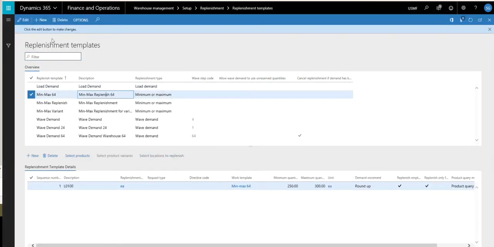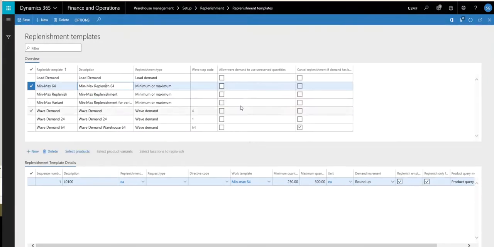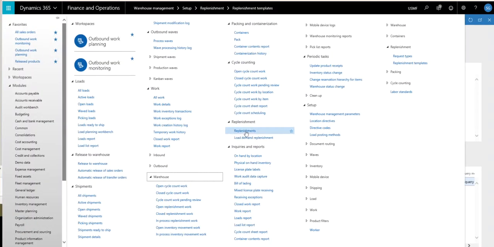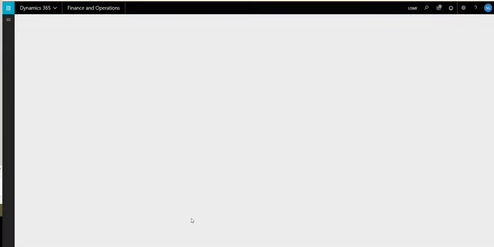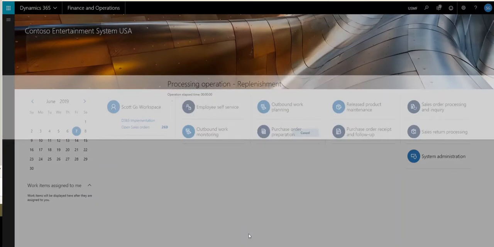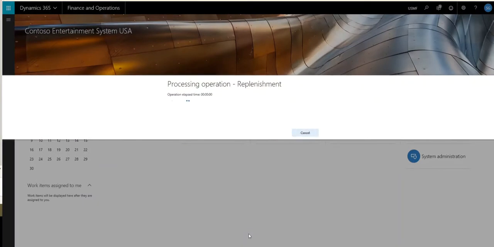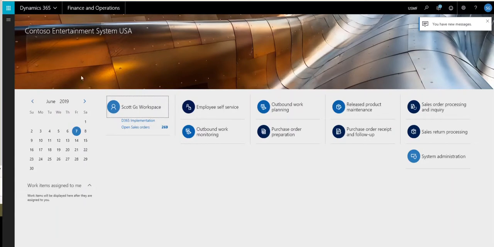So here's my min-max 64. I'm going to edit that. And then I'm just going to simply check that box right there: Allow wave demand to use unreserved quantities. All right, so we'll go ahead and rerun our replenishment. So I'm going to go back to warehouse management, replenishment, and then run the replenishment job. And we'll say okay to that. And then once it's run, we should still see this exact same replenishment get created.